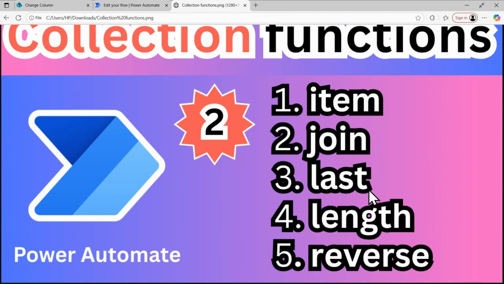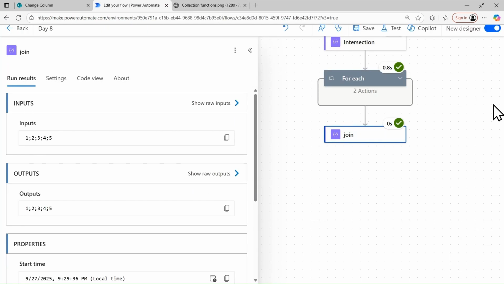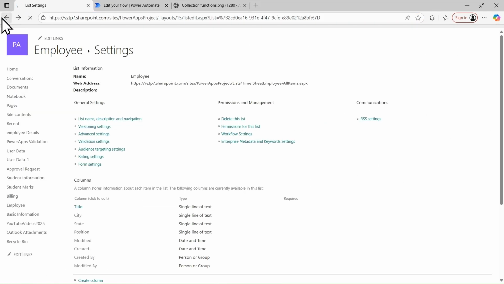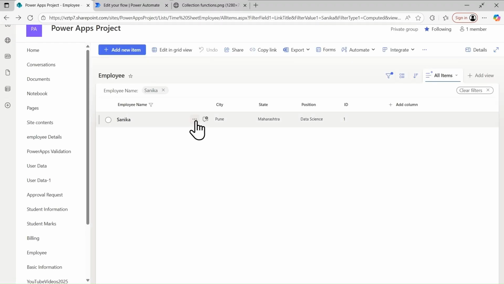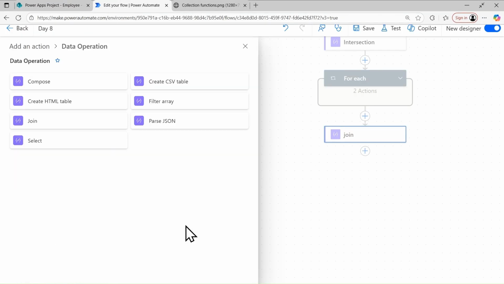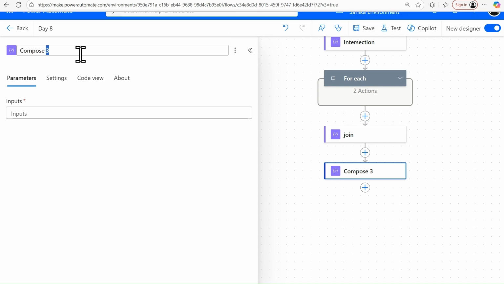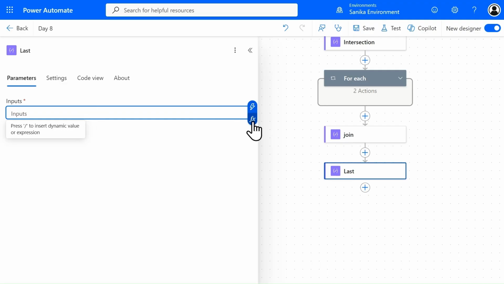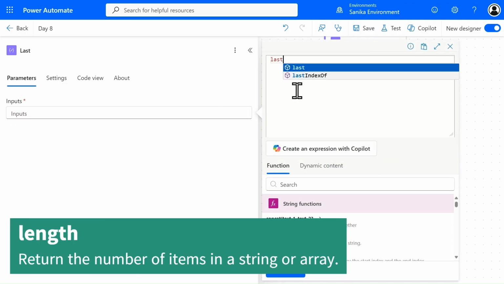Now let's see the next function. The next function is last. Let's go edit and understand this function. Let's go to the SharePoint here. If you see, my last object is Sujata here. If I want the last item in an array, we simply use the last operation. So let's use compose here and rename this to last. Let's go to the input section, expression, last.